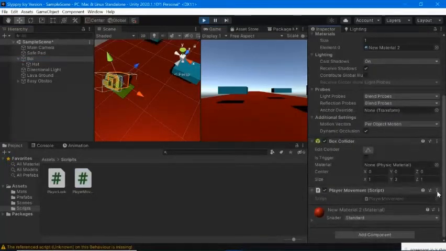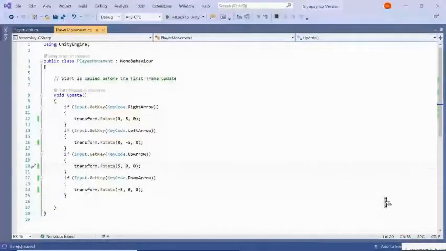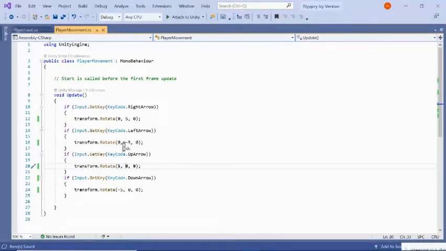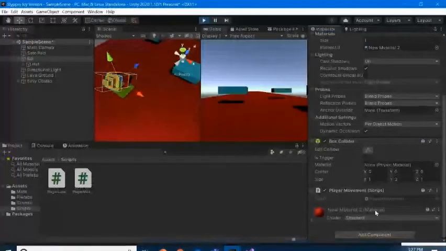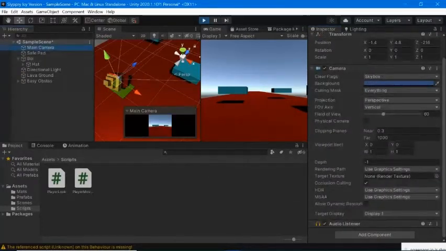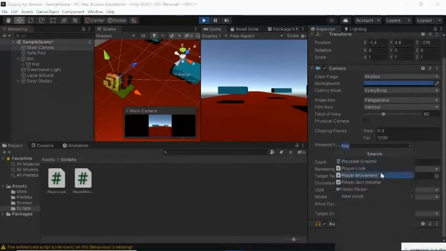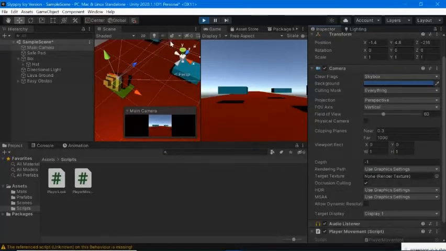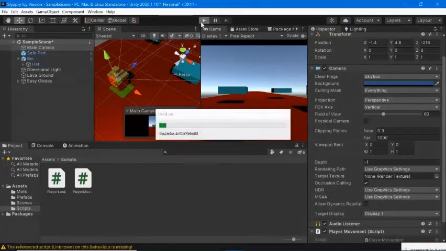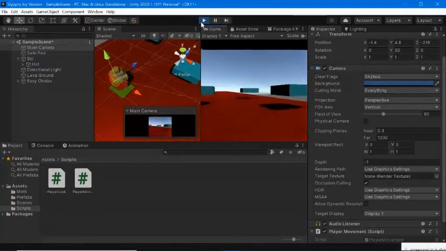I'm literally confused. So, okay, I understand. Oh, okay, now I understand. It should work according to me. Just put player movement. Yeah, okay. Okay, I need to add right now player movement.